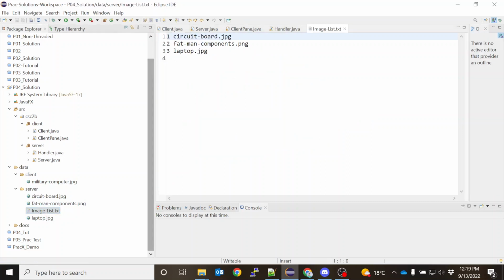Just to show you, this list is a simple text file, and it contains the ID, which is like 1, and then the name of the image.